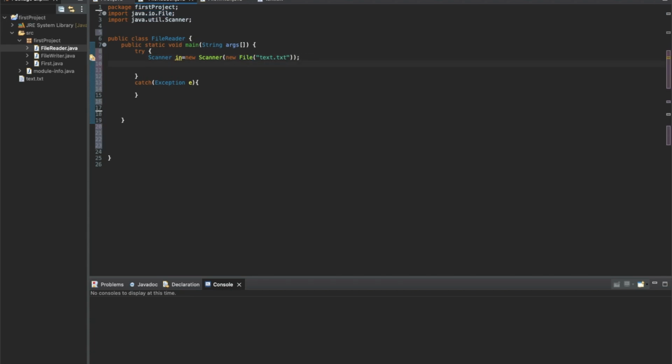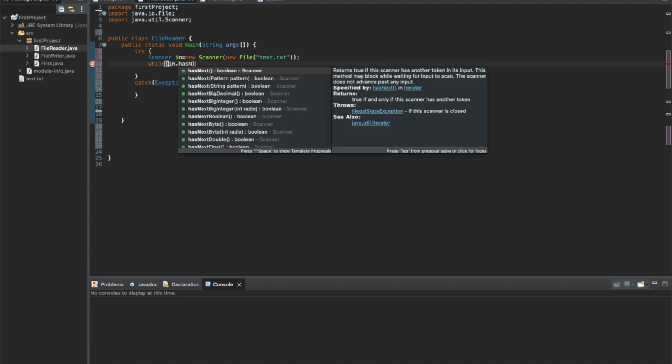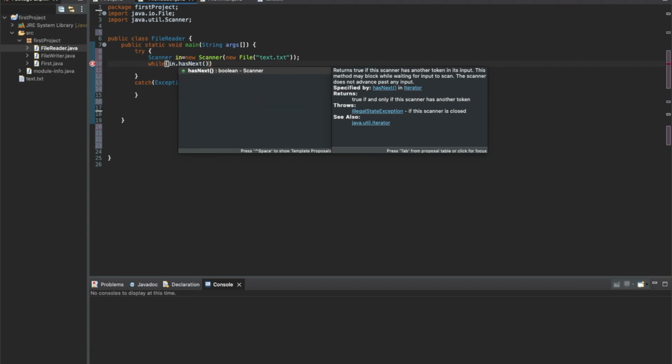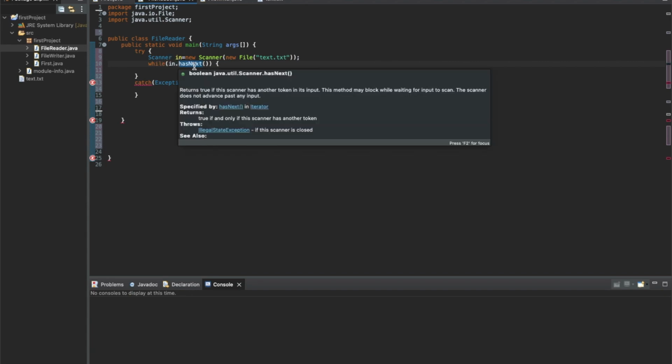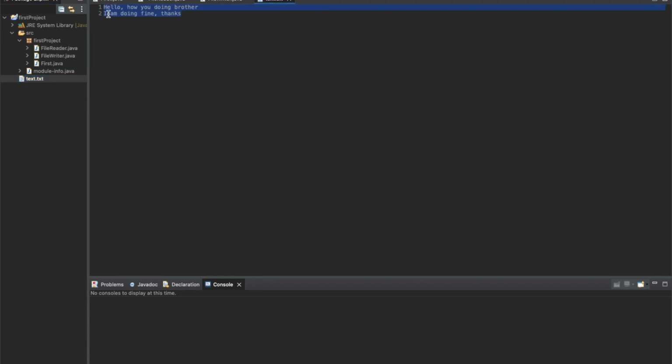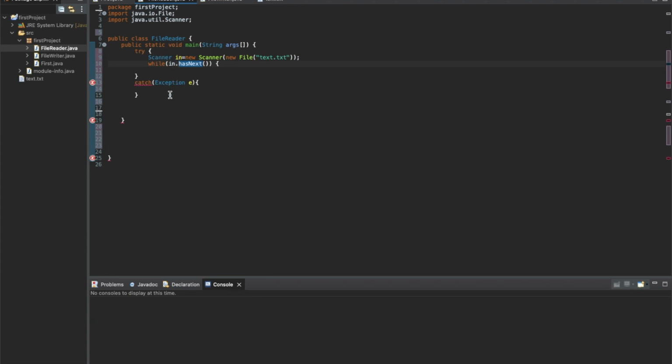Now my task is to directly print out whatever is there in the text file. So I'm going to do it using a while loop, in.hasNext. So what does in.hasNext do? The scanner class has a method called hasNext. It checks if there are contents in the file. If there are more contents in the file, it returns true. So you know what happens when it returns true. Then it will go into the while block.